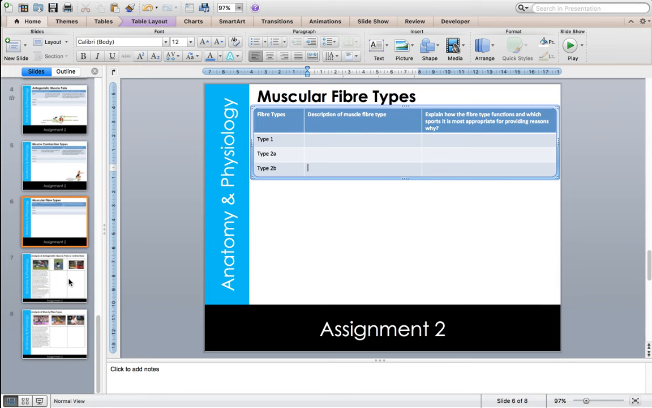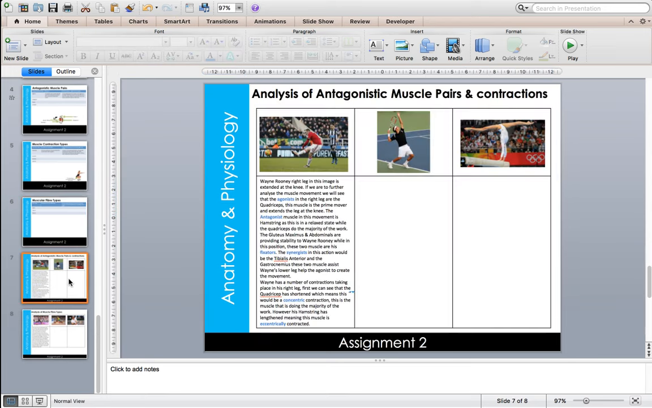If I want to go for the distinction, these next 2 slides are appropriate for you. So you have to get 3 actions. So here you can pick whatever you want. I've picked Wayne Rooney here, and I'm going to analyse the antagonistic muscle pairs and the contractions that are taking place. And I've actually looked at this leg, the kicking leg here. So you can see that I've put here Wayne Rooney's right leg in this image, extended at the knee. If we go into further, we analyse the movements.